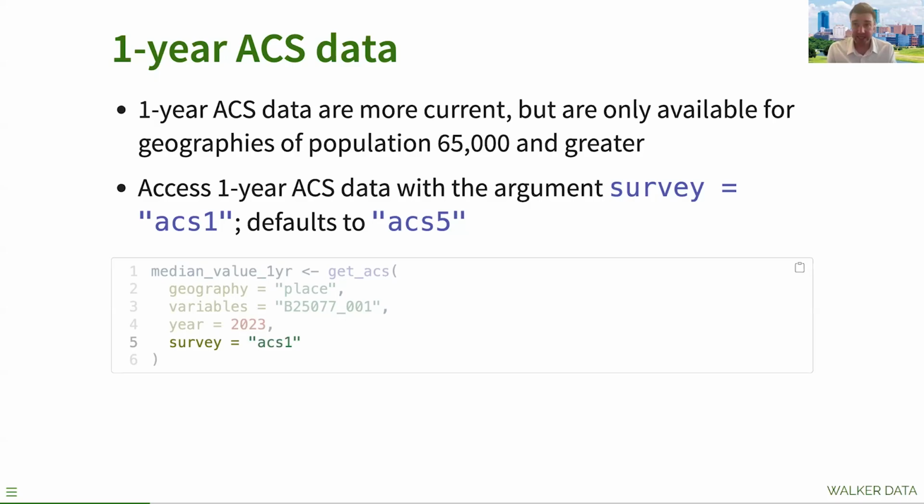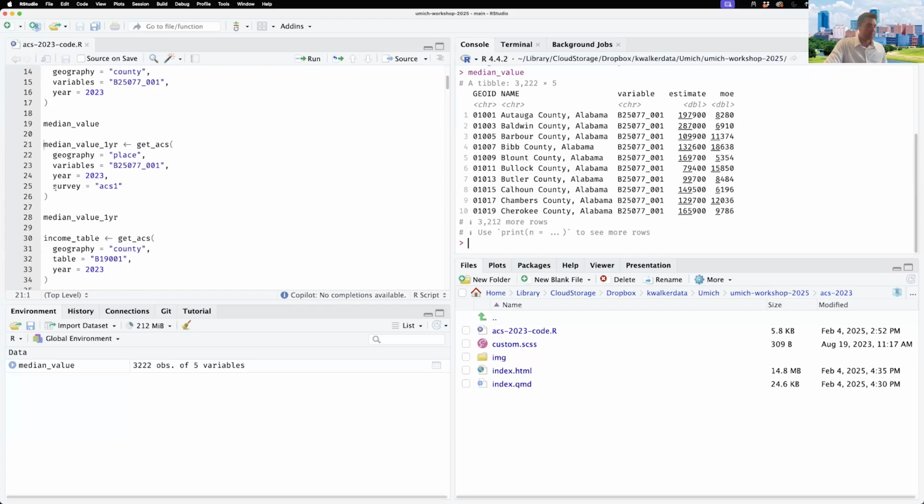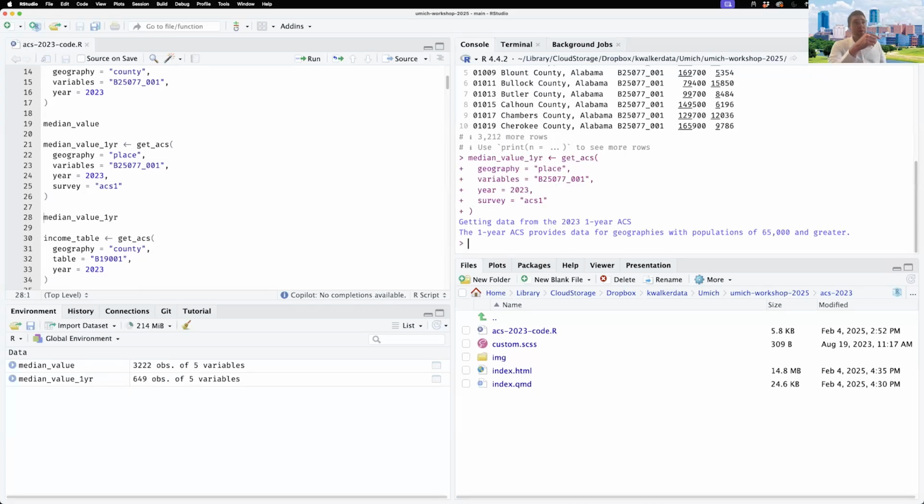If you want the 1-year ACS, which is released every year but only corresponds to geographies of population 65,000 and greater, you can change the survey value to survey equals ACS 1. Let's go ahead and try that out. I'm going to jump back over here, run our median value 1-year, and take a look at it. We get the note that we're getting data from the 2023 1-year ACS, and the 1-year ACS provides data for geographies with populations of 65,000 and greater.